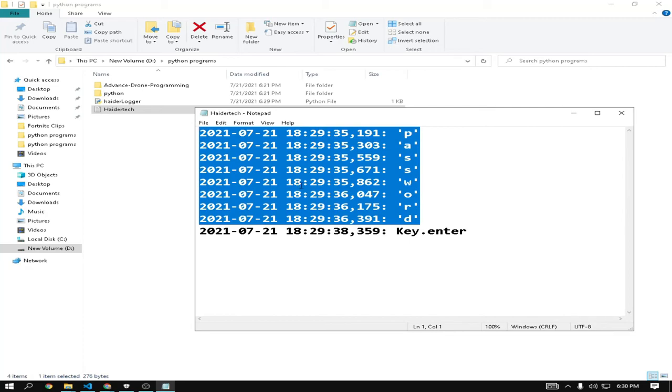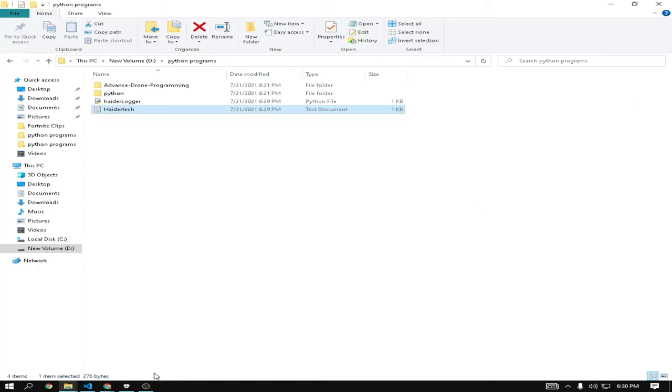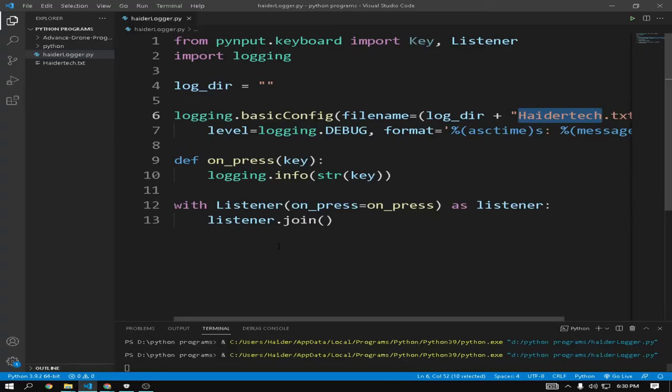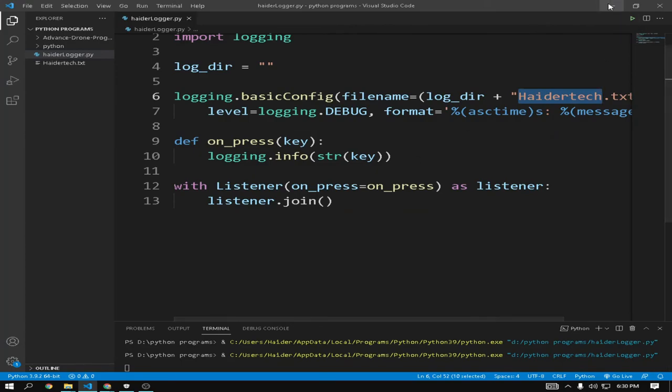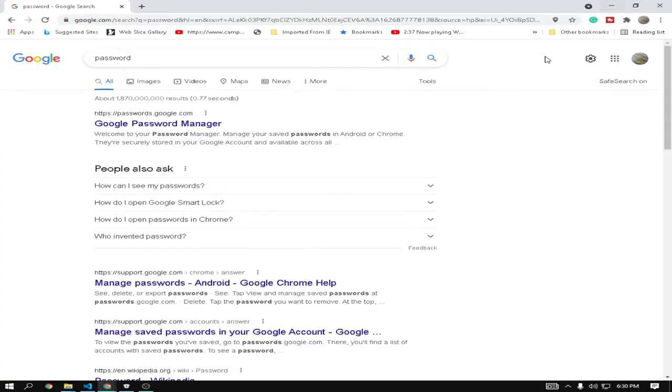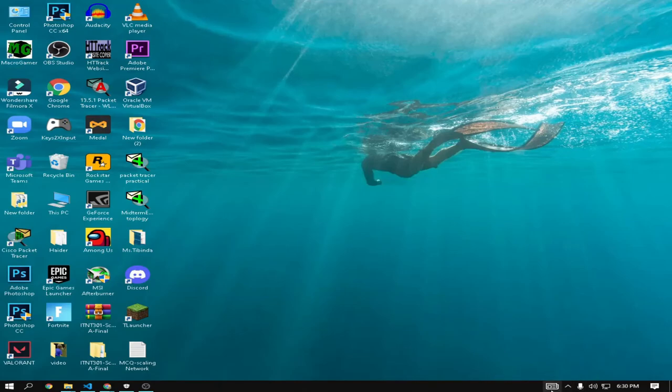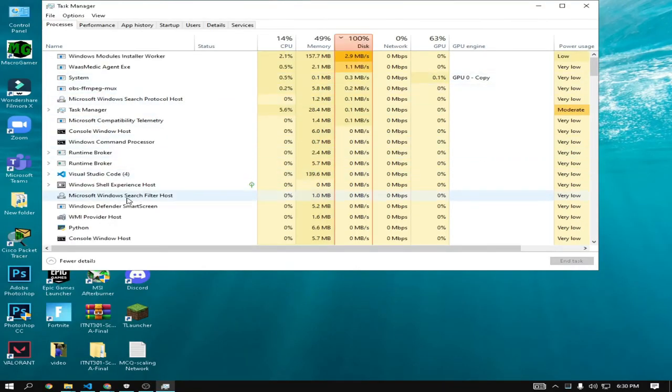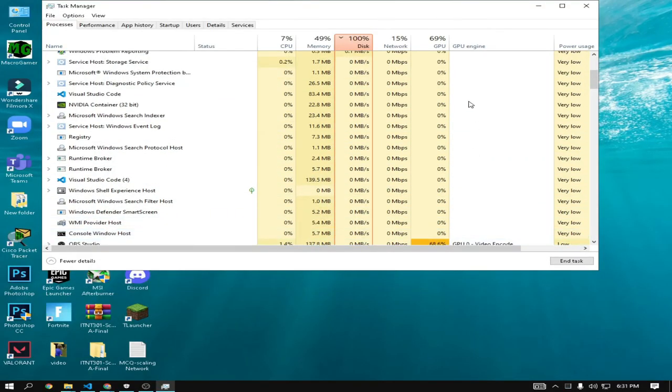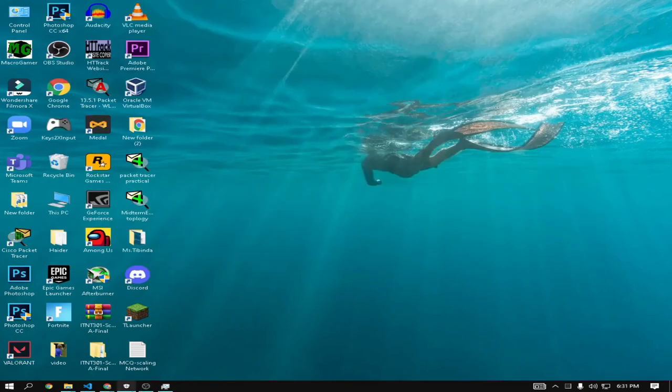All the keystrokes are stored in this HaiderTech.txt file, okay? This is only for educational purposes, so don't use it for any illegal activity. Even if you stop this, it is running in the back end. I will show you. Just press Ctrl Alt Del and go to the task manager, find it here, end the task, and then you can see it has ended.